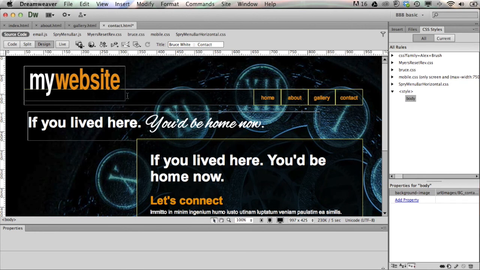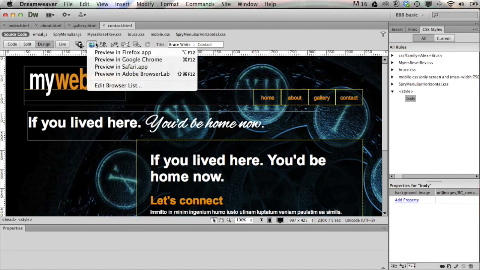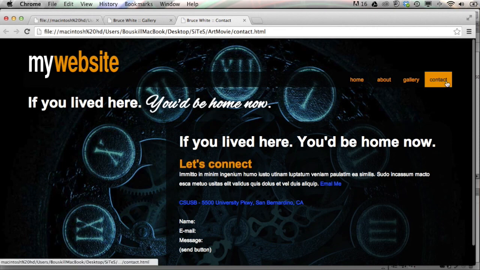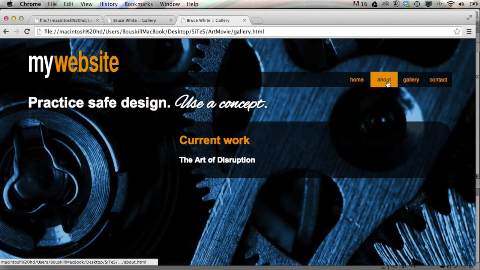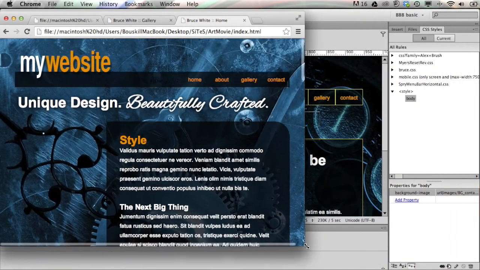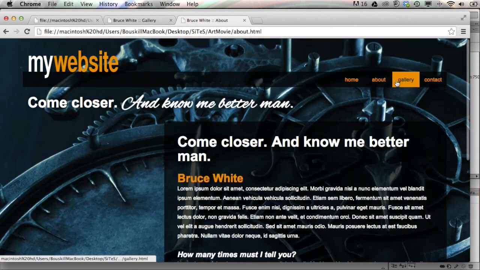All right, I'm going to do a save all. And we're going to check this all out in our Chrome browser. Okay, so we're in the contact page. There's the gallery page, the about page. Now I can really see a difference between the pages, so there's no doubt that I'm on a new page with these different backgrounds.